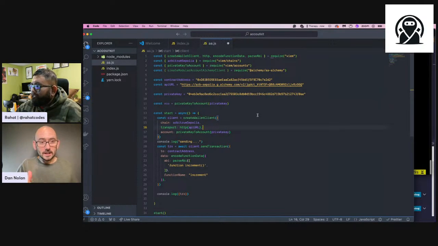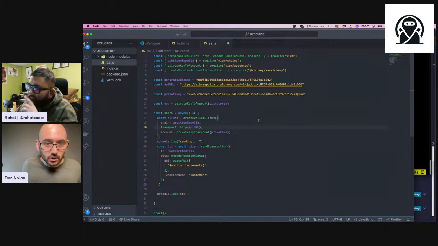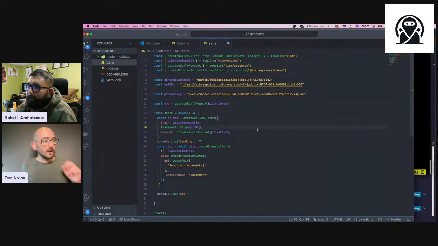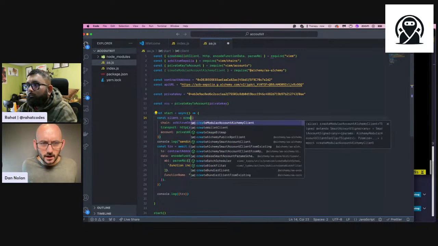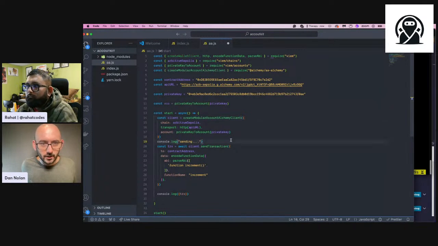Well, sweet. So okay, we have a create modular account alchemy client. This is going to take some of the same parameters here. So we can replace create wallet client with create modular alchemy client. Man, it's a mouthful. But there's a couple of differences. The chain, so you see Arbitrum Sepolia there.